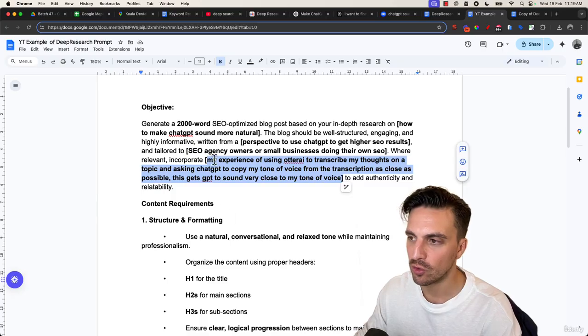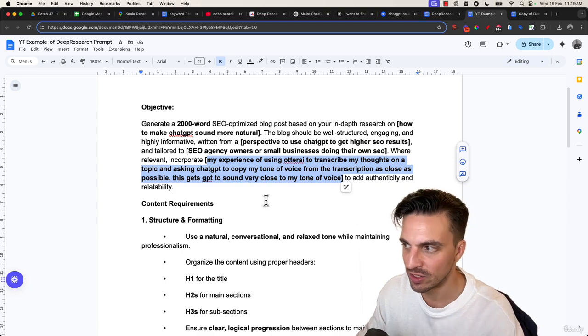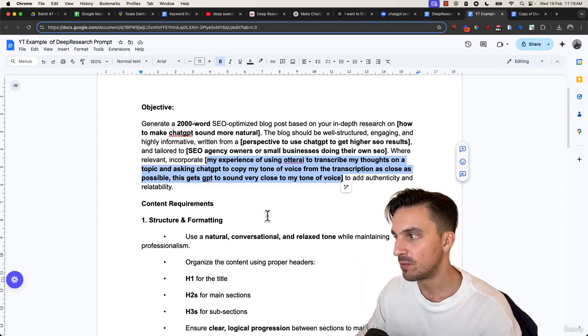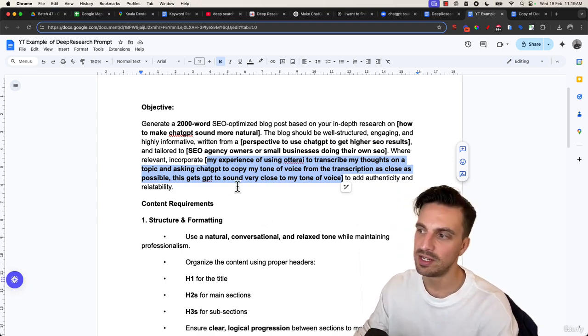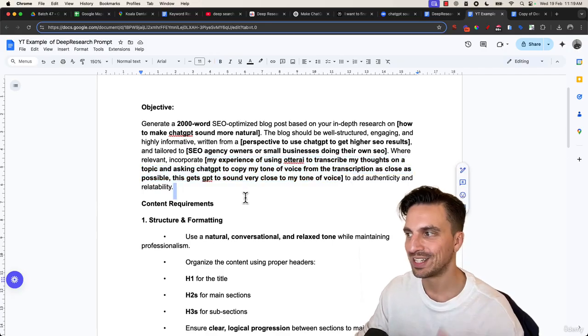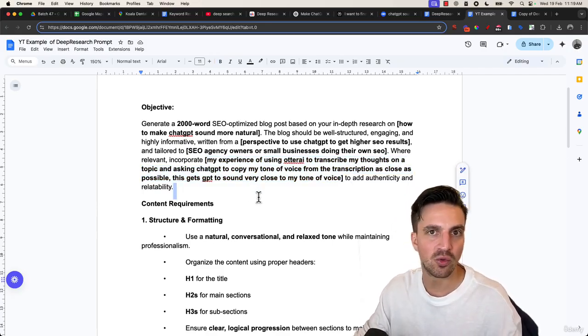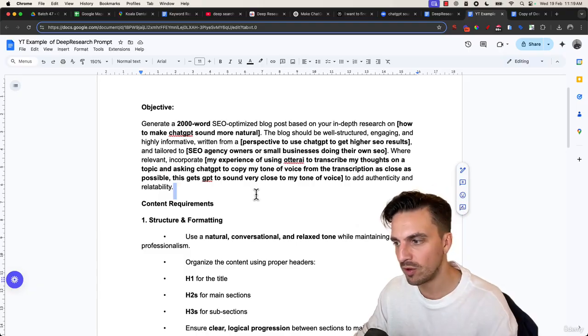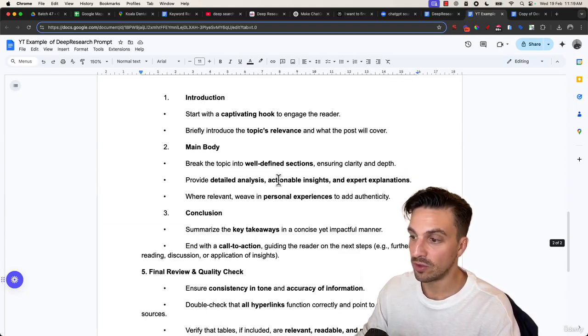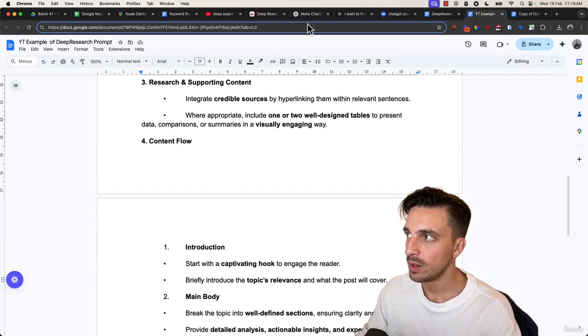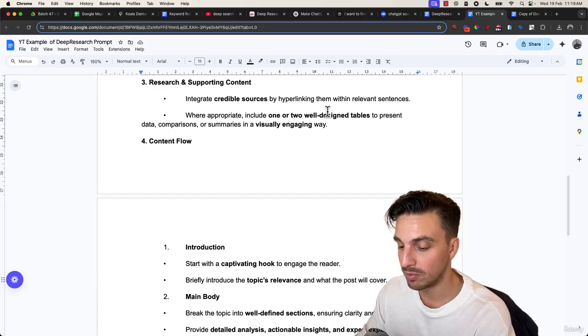So I wanted to incorporate my experience of using Otter AI to transcribe my thoughts on a topic and ask GPT to copy my tone of voice from the transcription as close as possible. This gets ChatGPT to sound very close to my tone of voice. That's my personal experience. Google loves that because it's something that not many people can do, my personal experience. Perfect. And now I've got the blog with the prompt ready to go. Before I do though, I need to get the research from Perplexity.